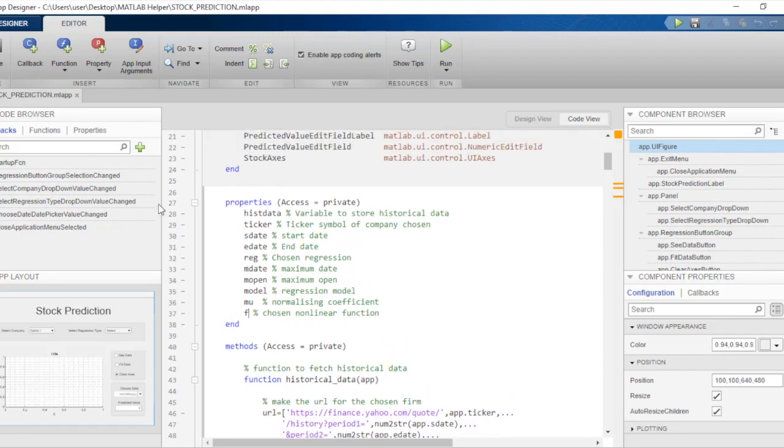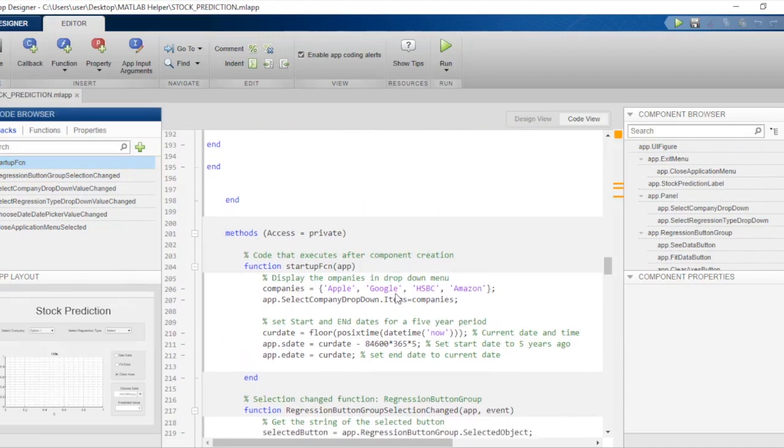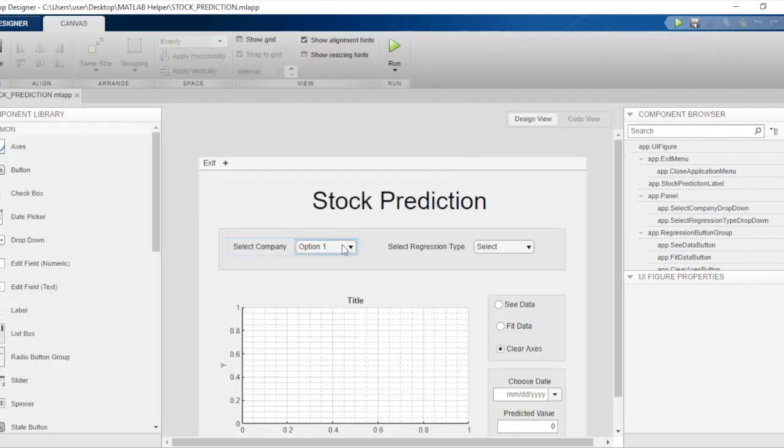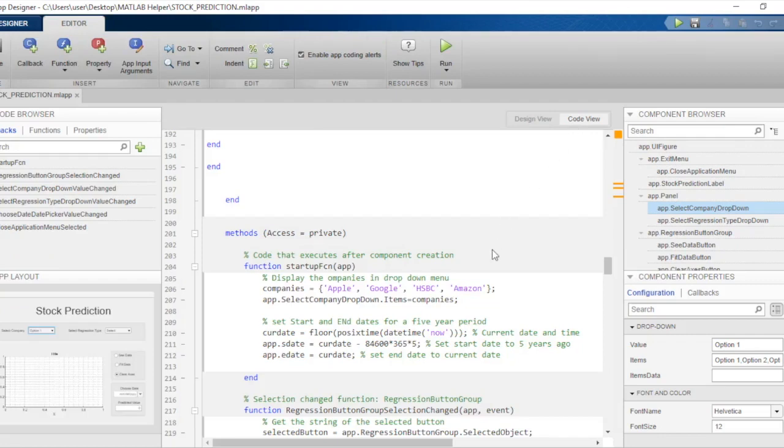So after this, we'll move on to the starter function, which is the function or the callback that will be executed when the application first starts. Now, first of all, as we saw in the UI in the previous video, we had not mentioned any companies here in the drop-down menu. Now, the reason for doing that was because I wanted you all to write some code in the starter function that will automatically show the companies that we actually worked with in module 2.